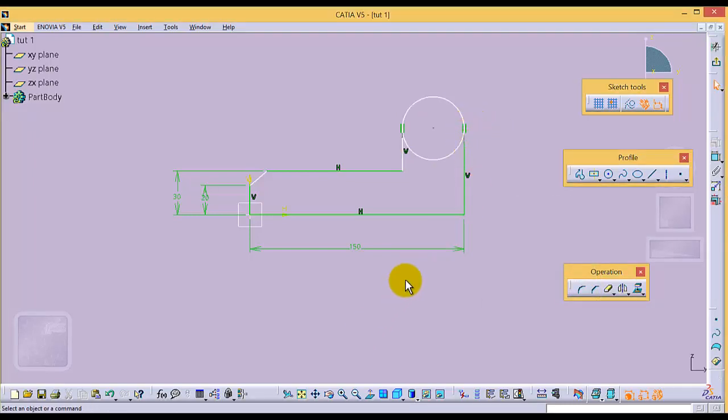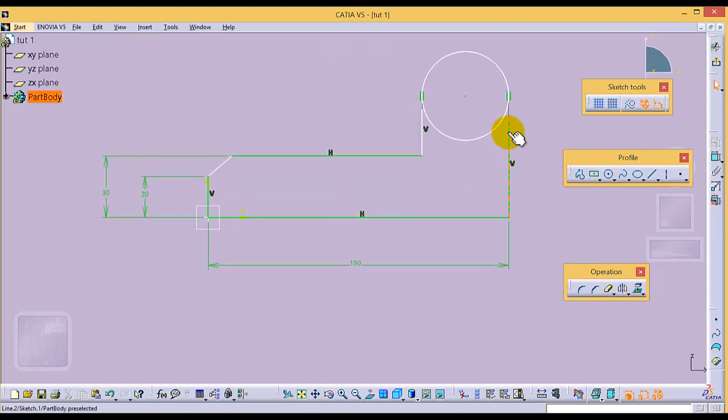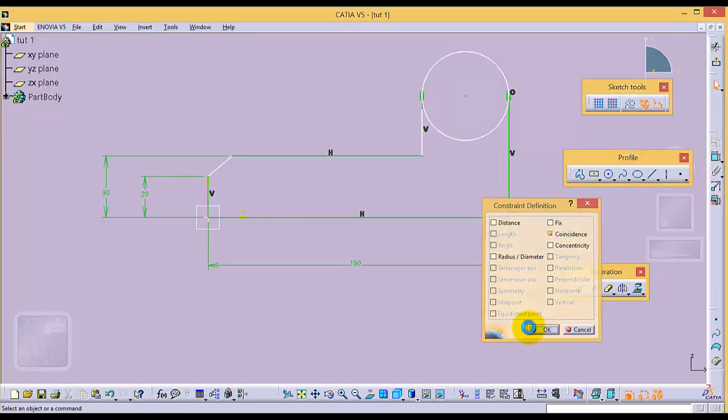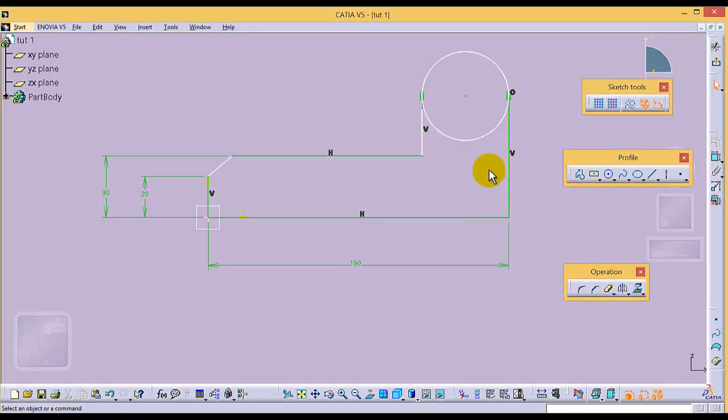Now you can see this line, this point is not touching the circle, so I am going to select this point, then keep pressing the circle, and I am going to add the constraint between them coincident. Now I am going to add the dimension of this diameter of this circle and the distance from this center of the circle from this line.